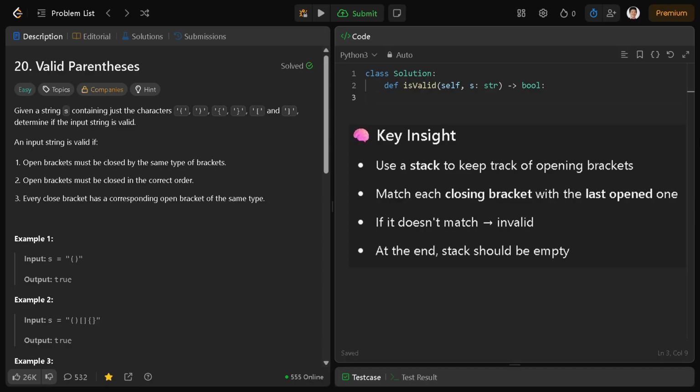When we encounter an opening bracket, we'll push it onto the stack. When we find a closing bracket, we'll check the top of the stack to see if it matches the type of bracket that should be closed. If it matches, we pop it off the stack and continue. If it doesn't, or if the stack is empty when we try to pop, the string is invalid. At the end, if our stack is empty, it means every opening bracket found its matching closing bracket in the right order, and we can confidently say the string is valid.